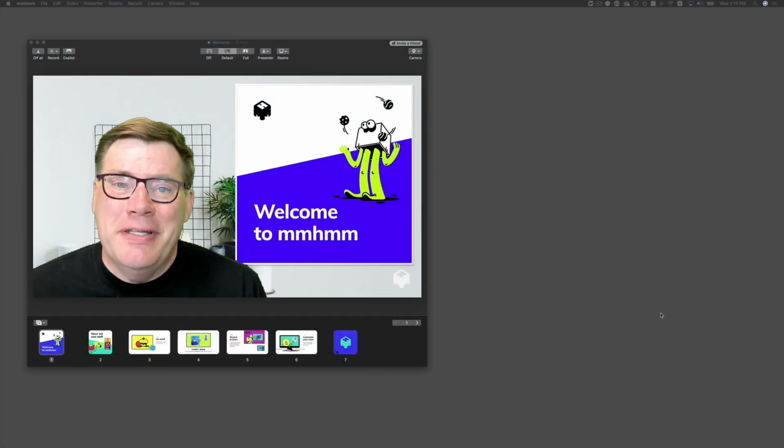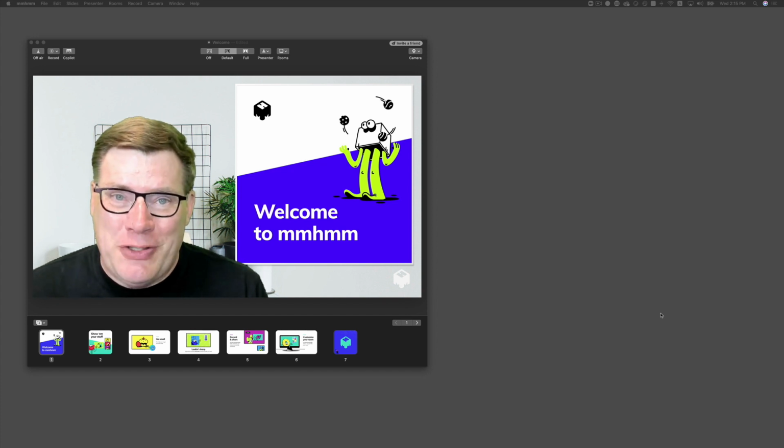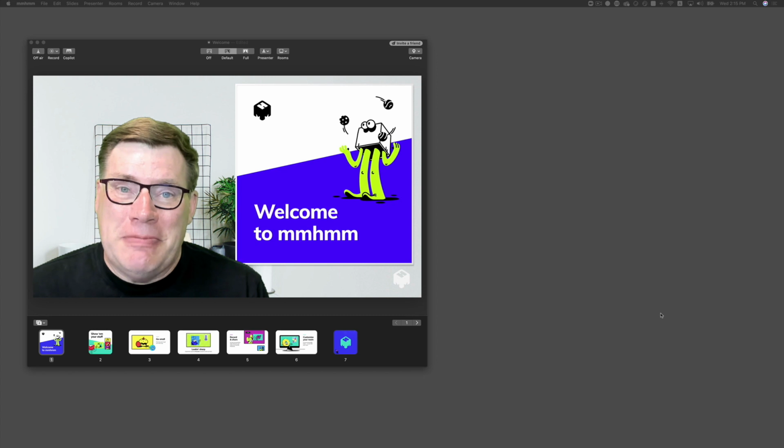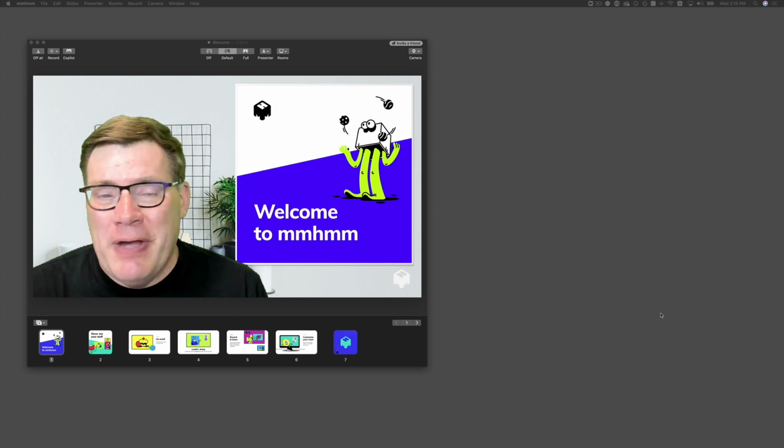So here we are in the interface of Mmhmm. And a few notes before we get started. In our experience, Mmhmm works best if you have a physical green screen. You right now have to have a Mac. It's Mac only. A Windows version is in development. And of course, to use Zoom, you have to have Zoom.